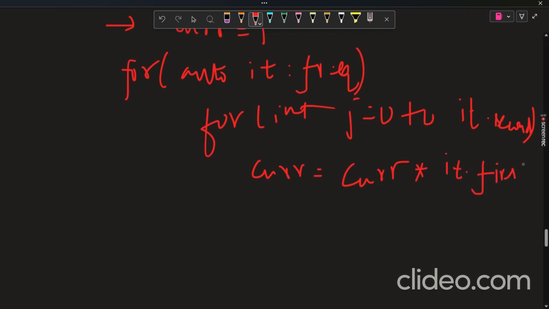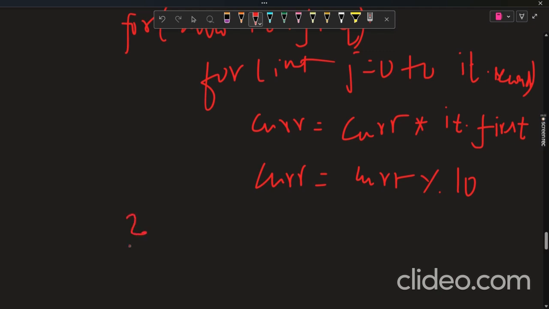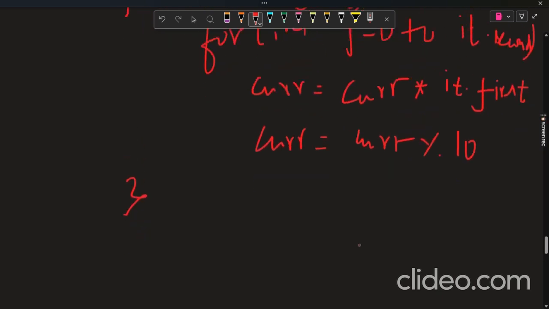But after doing this, I have to take mod with 10 also. Why? Because I am interested only in the unit digit. I'm not interested in the complete product. I am just interested in the unit digit. As I'm doing this mod 10 again and again, the instantaneous current value will be from 0 to 9 only. So this product will never go out of bounds. Okay. So after this step, I can return the current value.